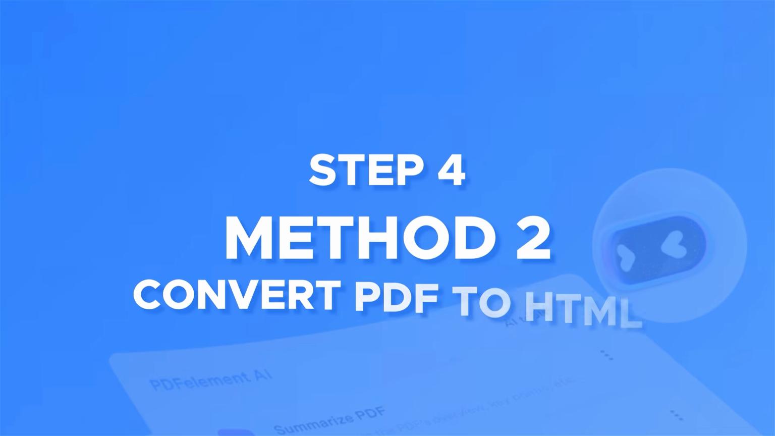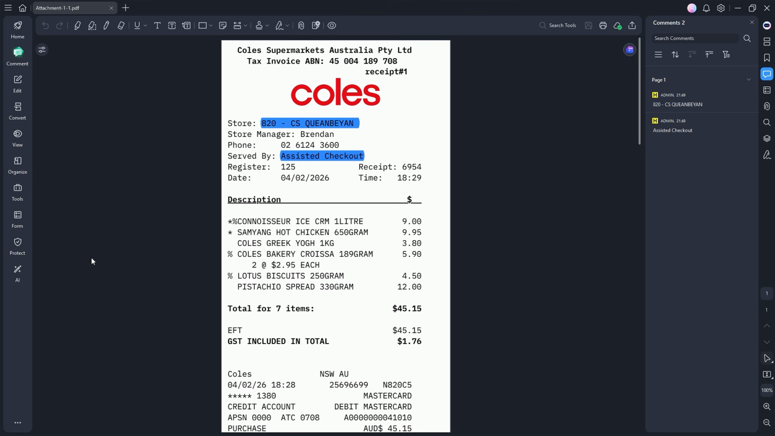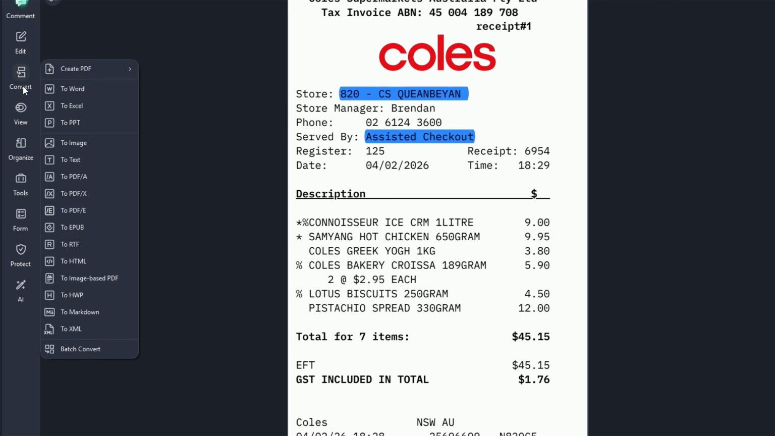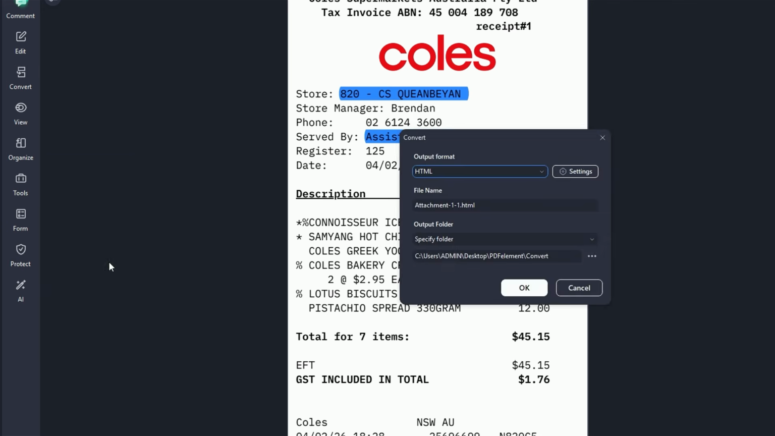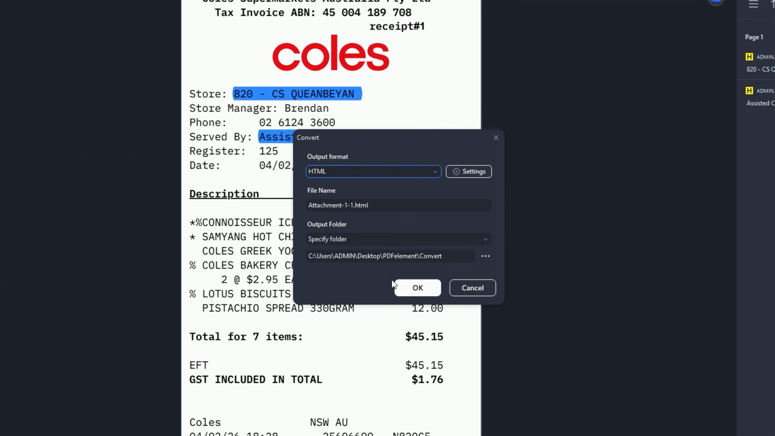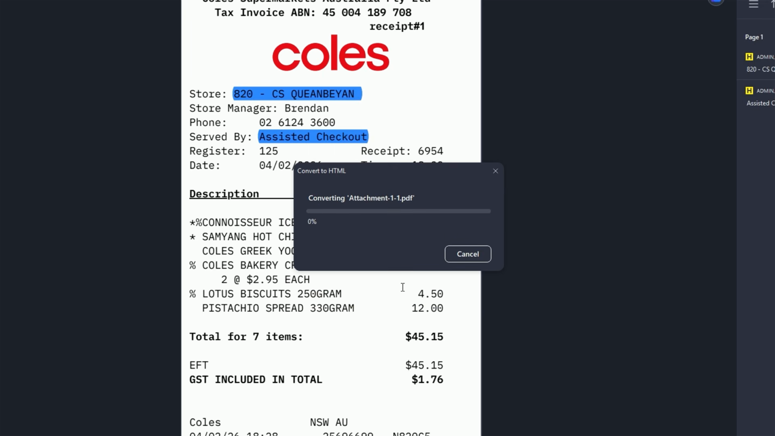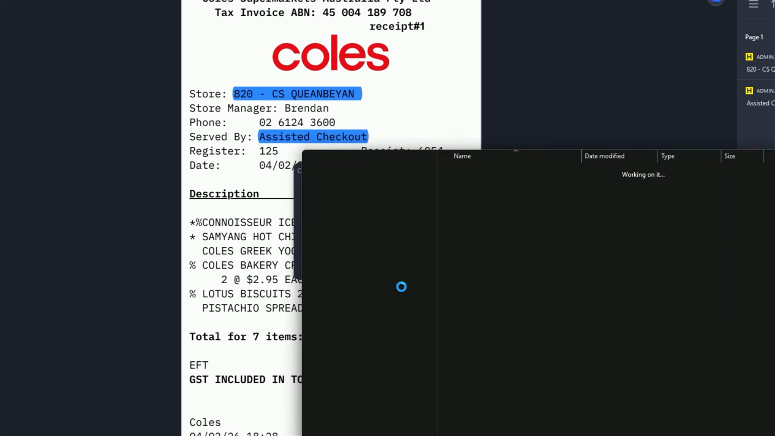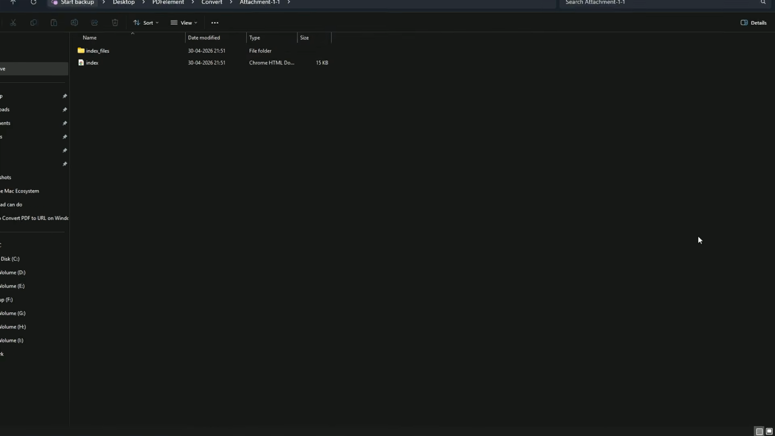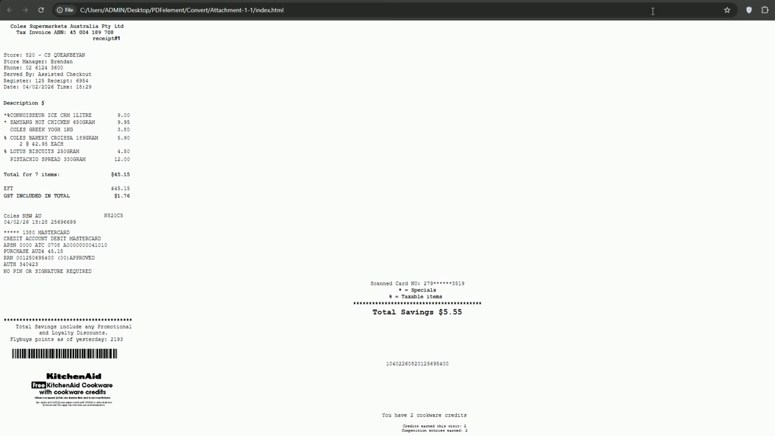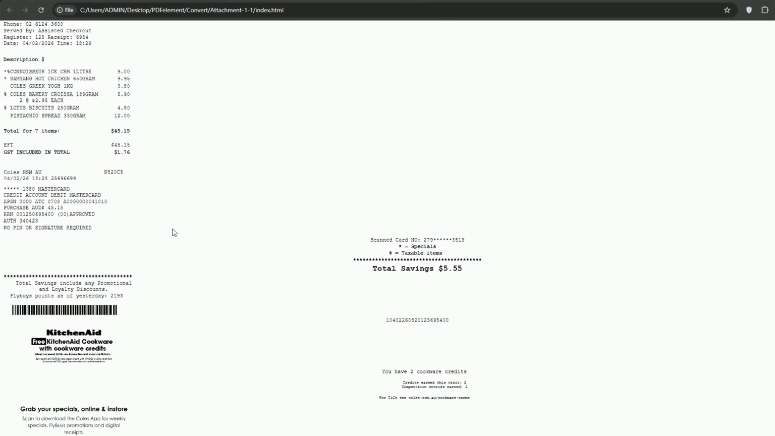Step 4. Method 2. Convert to HTML. If you want more control, there's another method. Go to the Convert tab to HTML. This converts your PDF into a web-friendly format. You can upload this HTML file to your website or hosting platform and access it via a URL. This option is great if you're embedding documents into a web page.